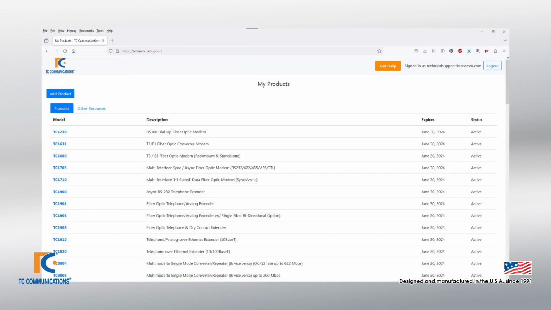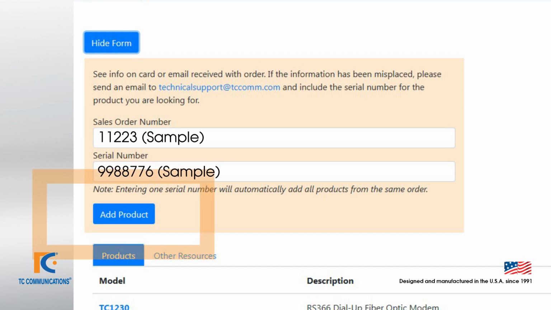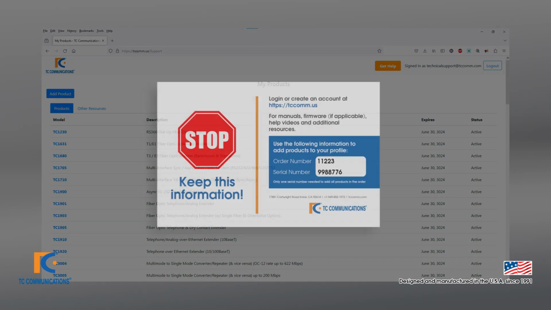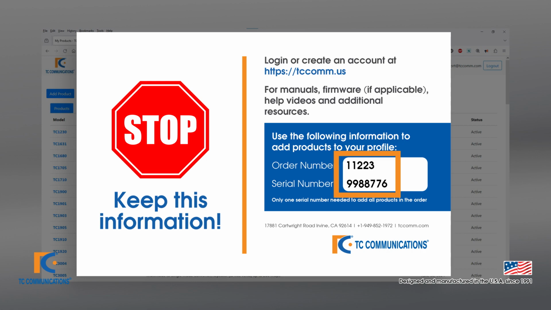Once you're signed in, you'll see this page where you can enter your products into your account by clicking Add Products. Simply type in the sales order number followed by the serial number and then click Add Product. Entering one serial number will automatically add all the products from your order. If you're struggling to find your order number and serial number, there should be this card included in the product package with just that information.